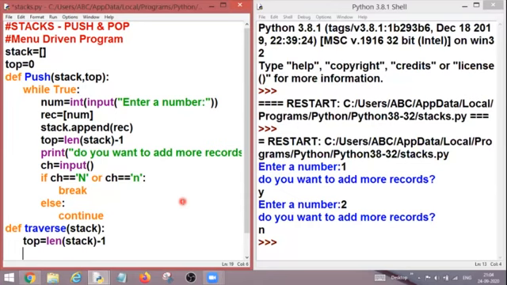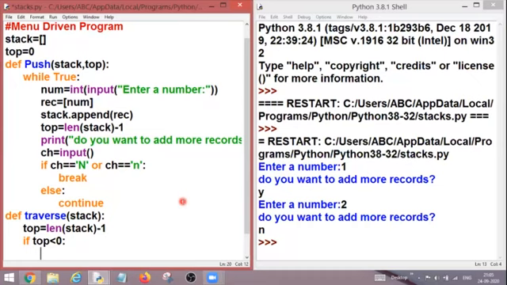So I'm going to check if top is less than 0. Why am I writing less than 0? Because if top is equal to 0, that means there is one element at least in my stack at 0th index position. But if it is minus 1, that means the stack is empty. So if the condition becomes true, then I'll be printing underflow. That means stack is empty. I can write over here stack is empty also.